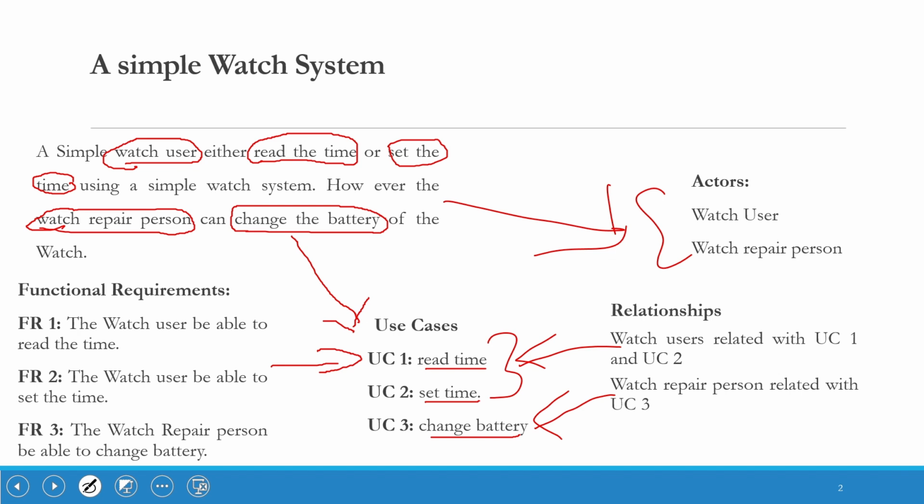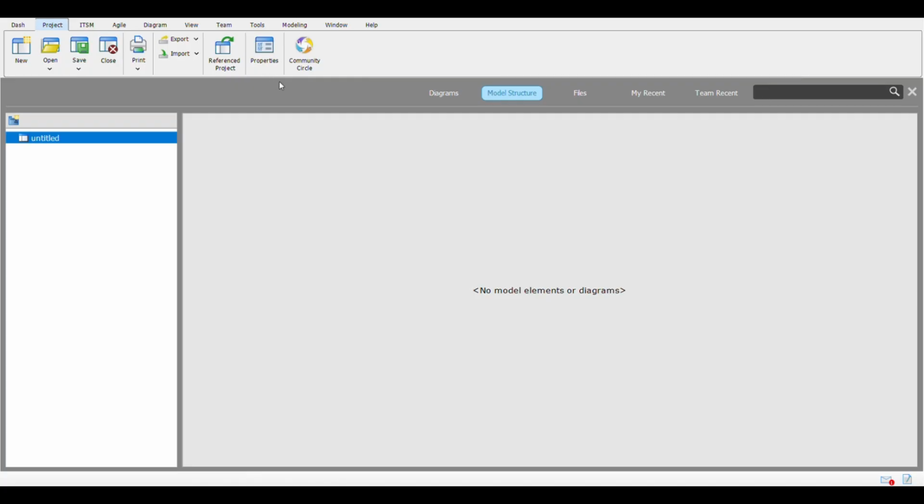What next? The next thing is to draw the use case diagram. You can use different CASE tools or different software. I will show you how to draw the use case diagram for this scenario using Visual Paradigm. Please follow me in the diagram. For the previous user requirement, I identified the functional requirements, the use cases, the actors, and the relationships. What I have to do now is draw the use case diagram using Visual Paradigm.